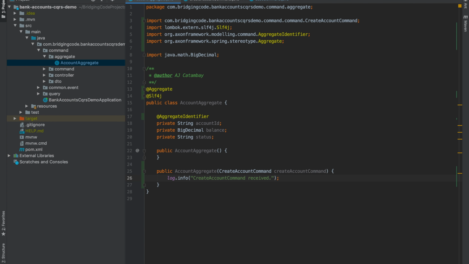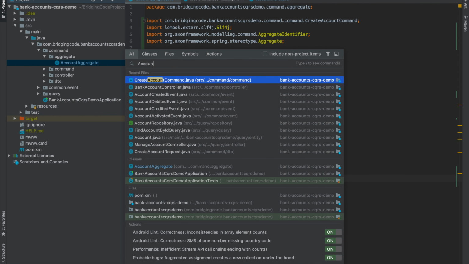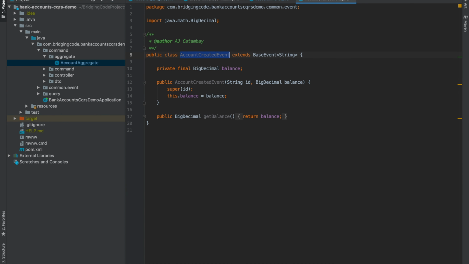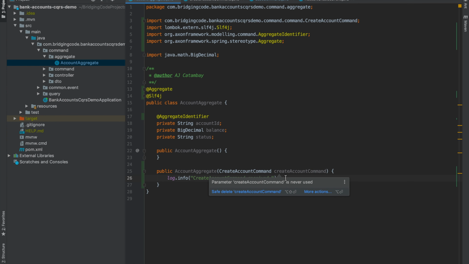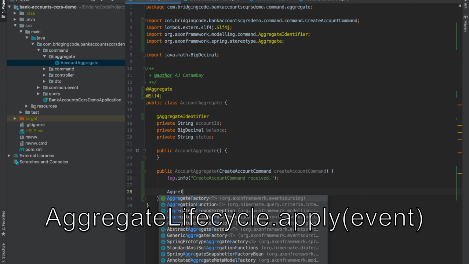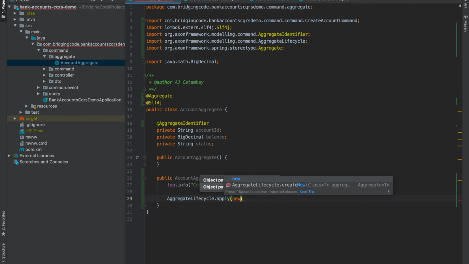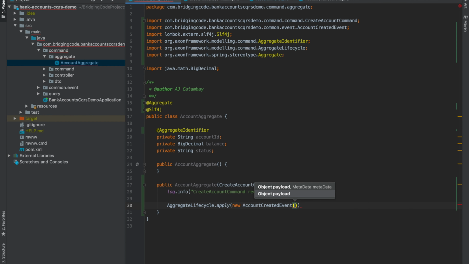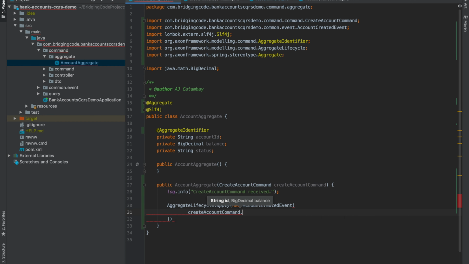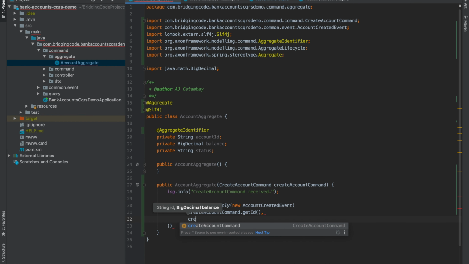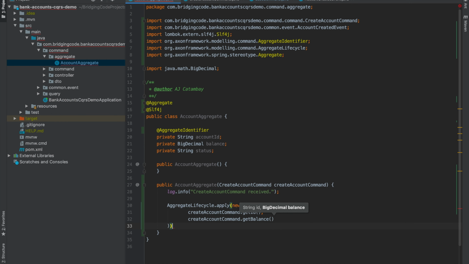Now, the way we will handle commands in this application is by applying the corresponding events on the account aggregate. When we receive a create account command, we need to apply an account created event. To do that, let's use the AggregateLifecycle.apply method and give a new instance of the event we intend to apply, which is the account created event. When you call the apply method, the event gets persisted into the event store, and the event store dispatches this event over to the query side for further handling, like actually saving the new account to the database.